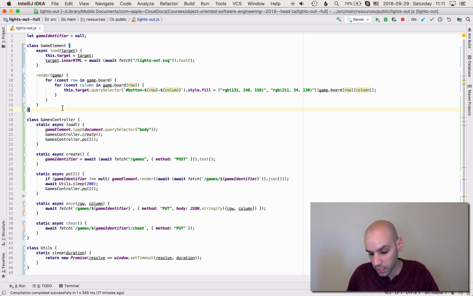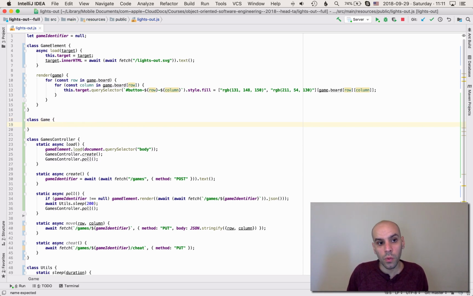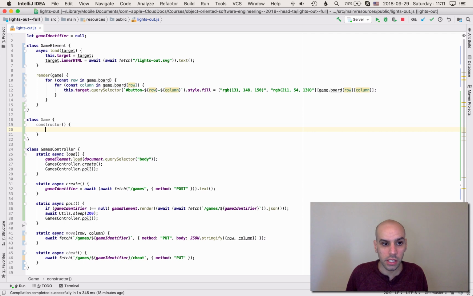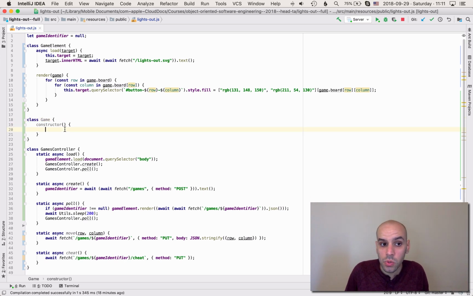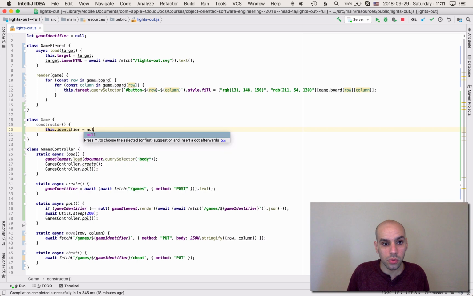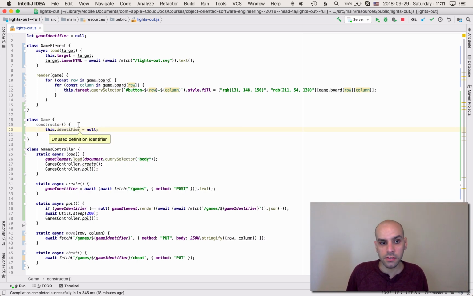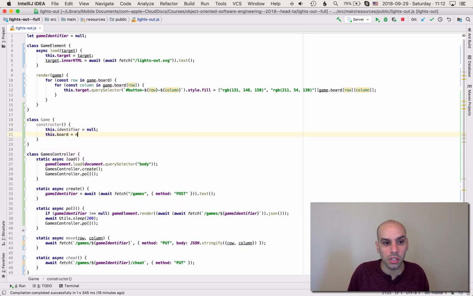The first thing we have to do is extract models. So we are going to create models for our application. The obvious model for this application is a game. And when we create a game, we want to initialize the game's instance variables. But in JavaScript, there is no analog for what we have in Java, where we declare things like int, a row or something. That doesn't make sense in JavaScript. What we can do instead is just say that this identifier, for instance, is equal to null. And when we start using the identifier, it just starts to exist. And the same for the board.